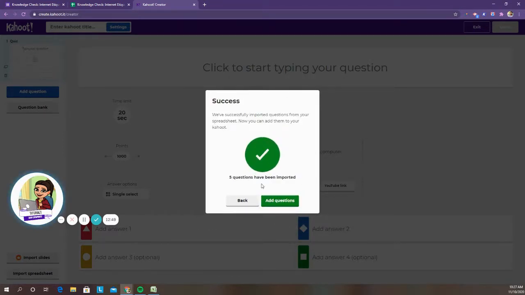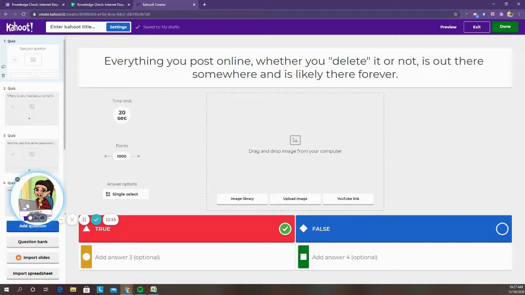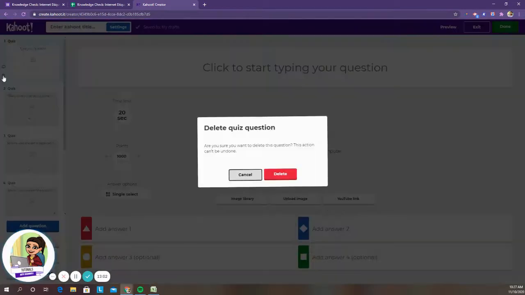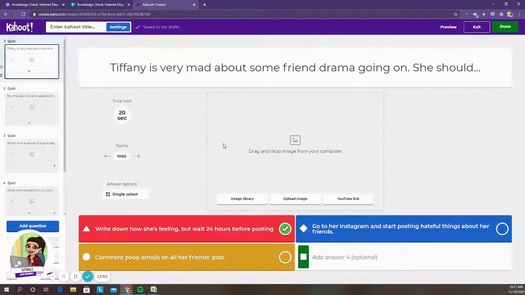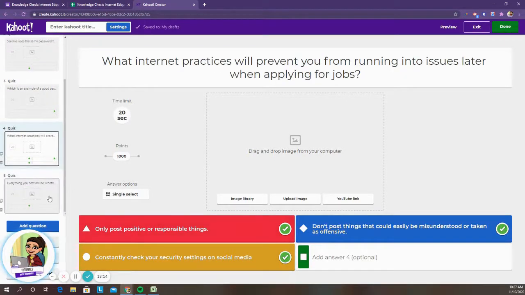Okay, so now it says 5 questions have been imported. We can click add questions, and here they are. Scroll up to the top. You'll notice the first one is blank. I'm not sure why they do that. In this case, you can just delete it because it's a blank one that has nothing. But you can go through here and look, we've got our question and each of our answers, and the correct one is selected. In this case, all 3 of them are selected.